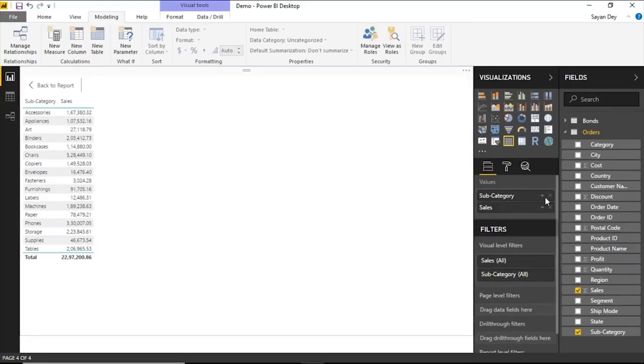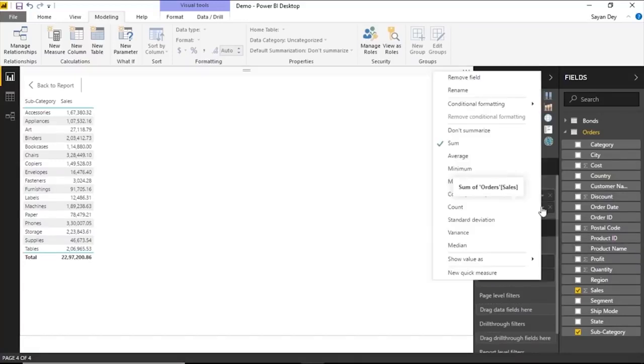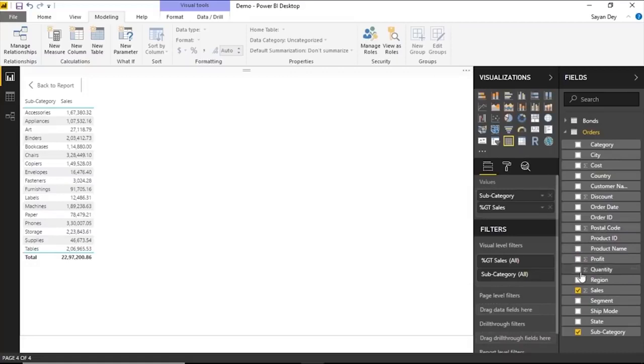You have to build a DAX calculated column here. There are a lot of cool ways of doing it, and some pretty cool ways of doing it manually without creating DAX. You can go to Show value as, and you can actually say percent of grand total. So this is the easy way of building it. But remember, even when you're doing this, behind the scenes Power BI is implementing the DAX for you.